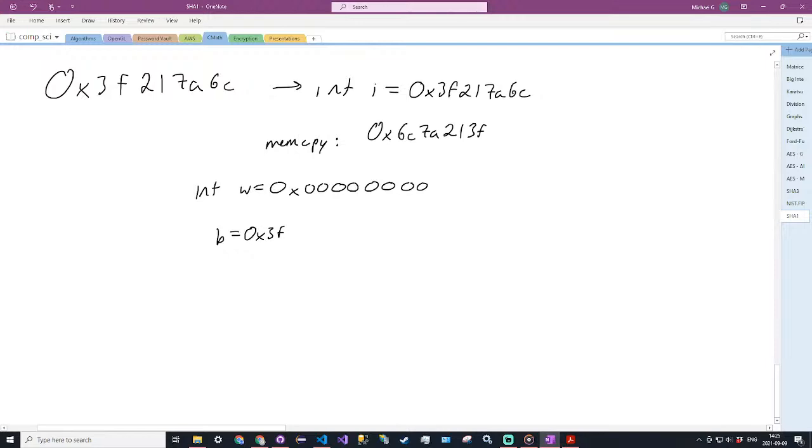and we are going to bitwise OR that in with w. So w OR b is equal to 0x0000, because with this b, you can think of there being implicit zeros in front of it, but it's a character, so we don't have them technically. So it's going to be a bunch of zeros and then 3f at the beginning.